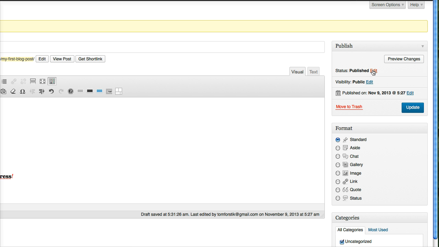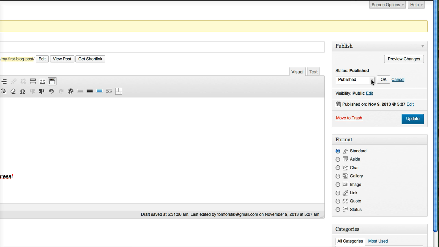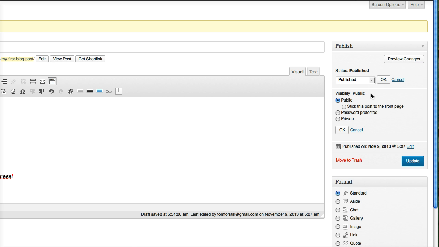This shows your status of the post, and right now it's published. You can change it to a draft and just make sure you click OK. And this is the visibility. Right now it's public. And you can stick this post to the front page using this option here. You can do a password protected page, and you can do a private page. Okay, I'll leave this as public for now. If you want to delete this page, there's a nice easy way to do it. Just move it to the trash. Okay.